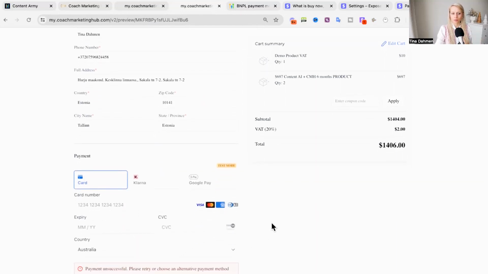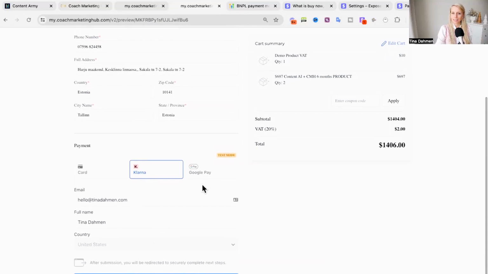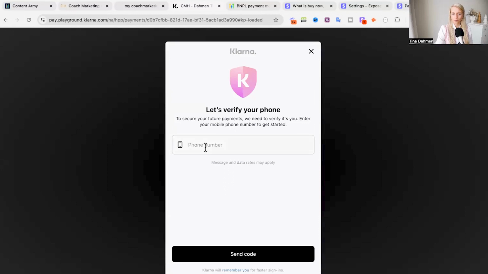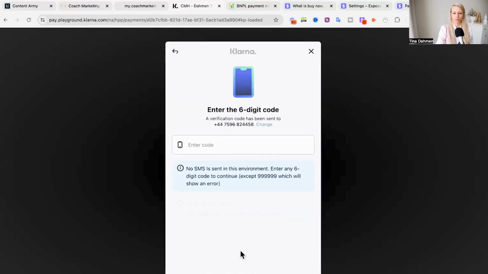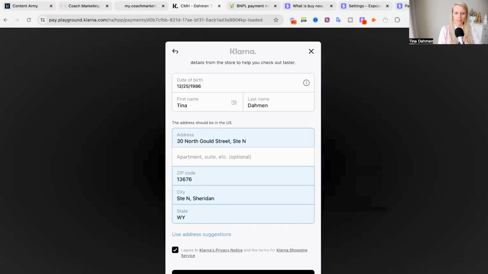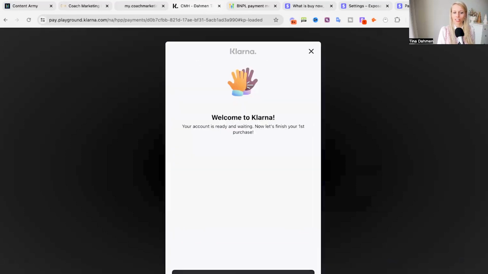So now let's go ahead and let's make a test purchase to show you how that works. Select Klarna and make a payment. Then you will see this pop up coming. Then you will have to verify your phone number, send the code. In this case, they're not going to send codes my way, so I just have to enter anything except 999. So let's put 777777. Put your email, hit continue. Put your date of birth, interesting. Put your address, hit create Klarna. And welcome to Klarna. We just created an account. Amazing. Now let's finish our first purchase.